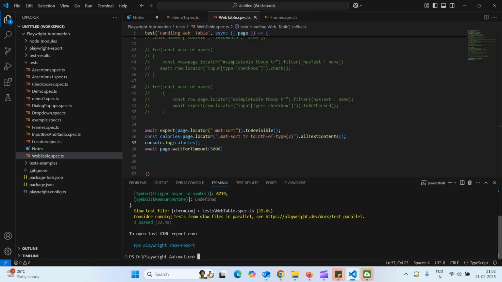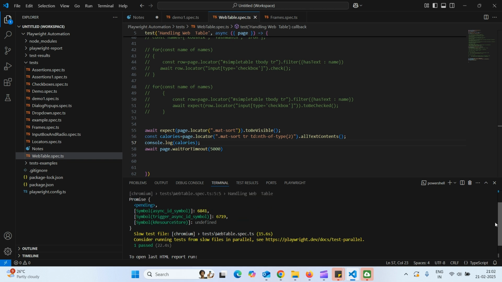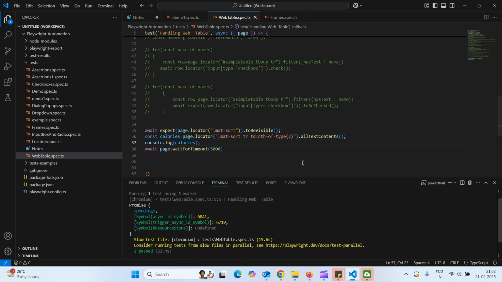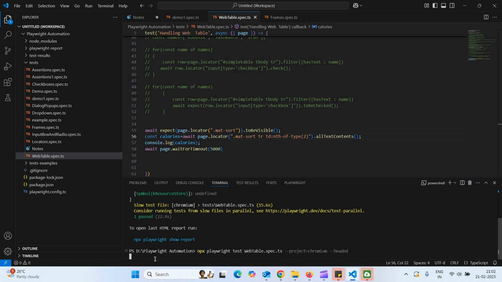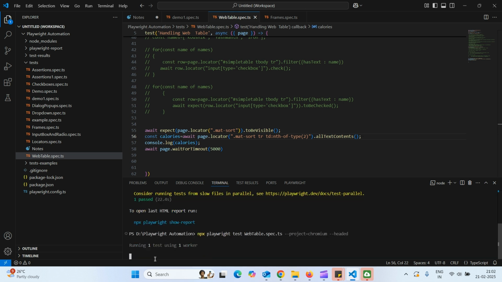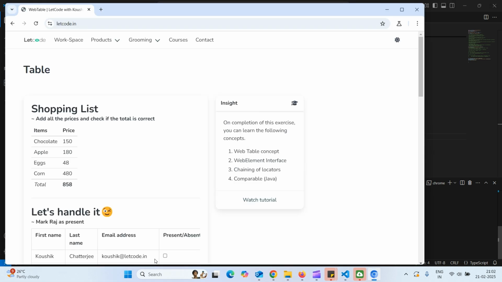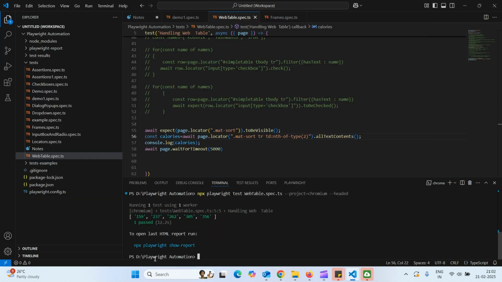Let's see if it printed or not. No, let us use await here. Await. Let me run this again. Okay, now it printed in the array format. See, 159, 237, and so on.